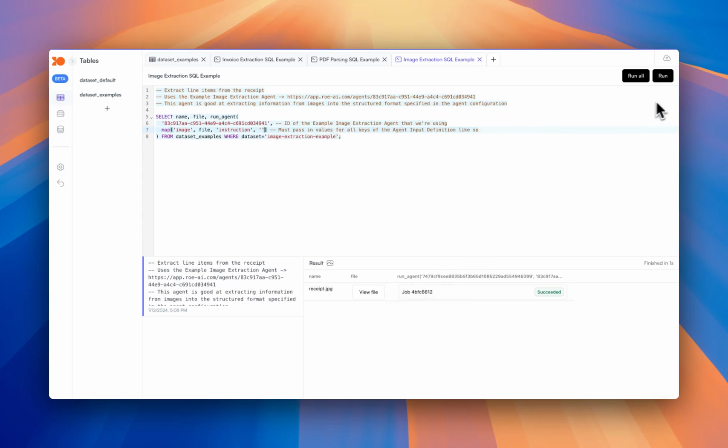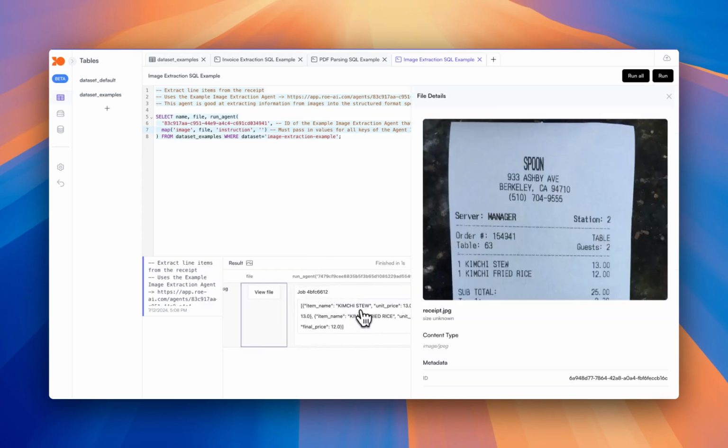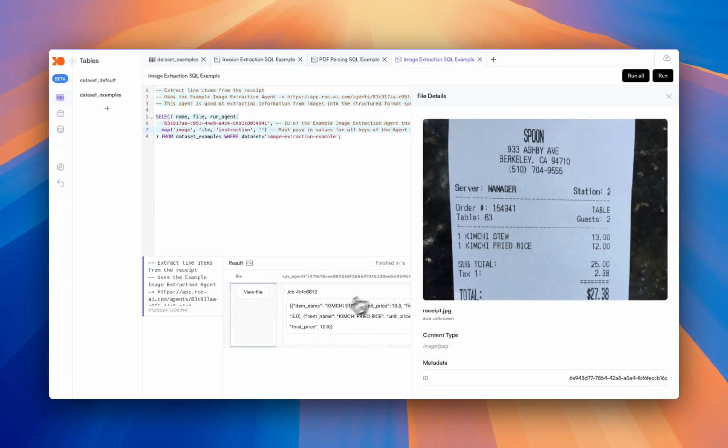So you would run it, and then here we can see the job results, where the first line is kimchi stew. We can see that here, it costs $13, and then the kimchi fried rice costs $12.